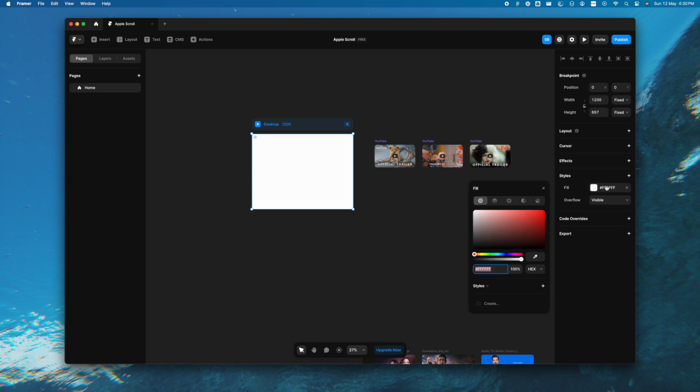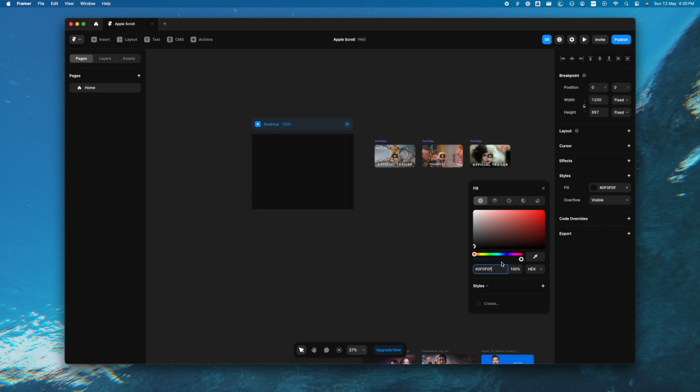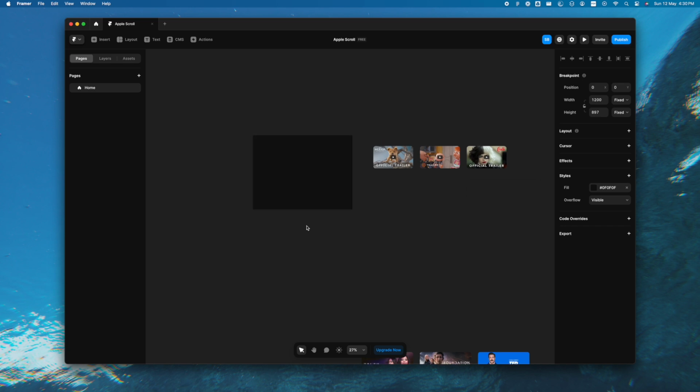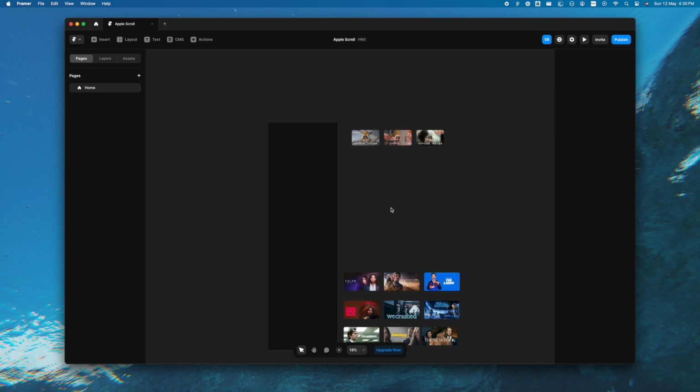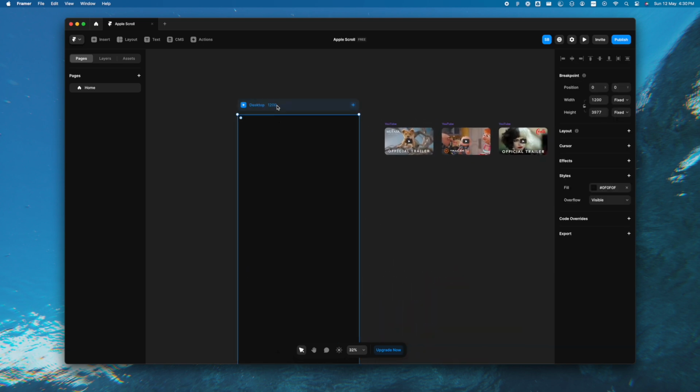Now what I'm going to do here is, first of all, change the color here. Let's just change it to a hex code. I'm just putting some random black color here. You can replicate the same hex code or just do whatever you like. It's just a shade of black. And I'm going to make this really big in height. I'm going to stretch it so that I can have the entire scroll area.